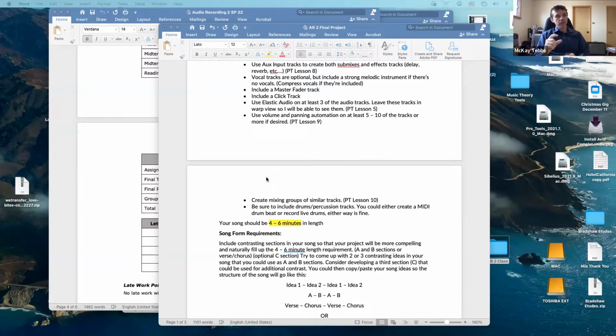So for those 3 elastic audio tracks, when you finish your session, leave them in warp view so that when I open it up, I will see they're in warped view, and I'll be able to see the elastic audio editing that you've done on those tracks.